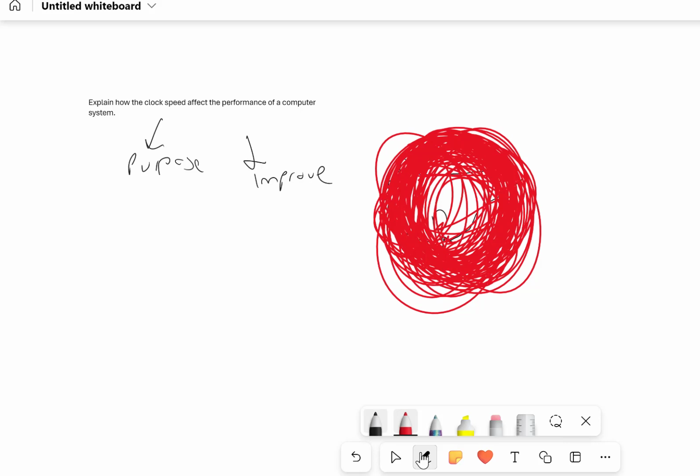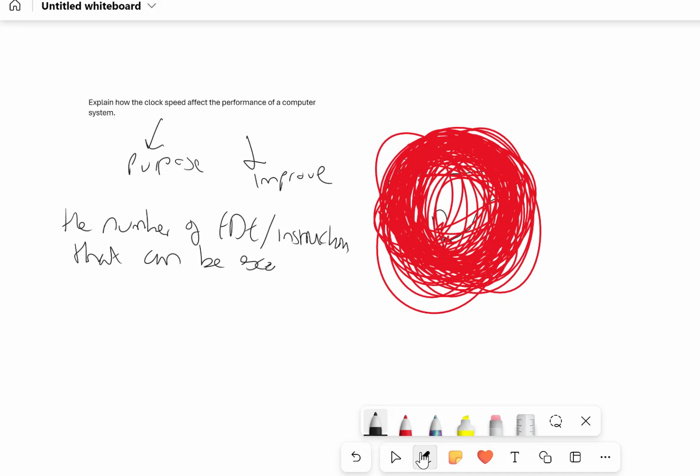So what is the purpose of clock speed? It's the number of fetch, decode, execute cycles, or instructions, that can be executed per second. That is clock speed, the number of instructions that can be executed per second, or fetch, decode, execute cycles that can be executed per second.